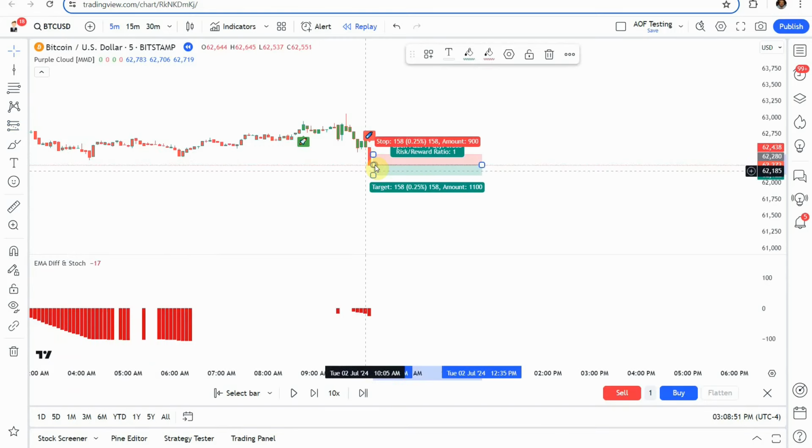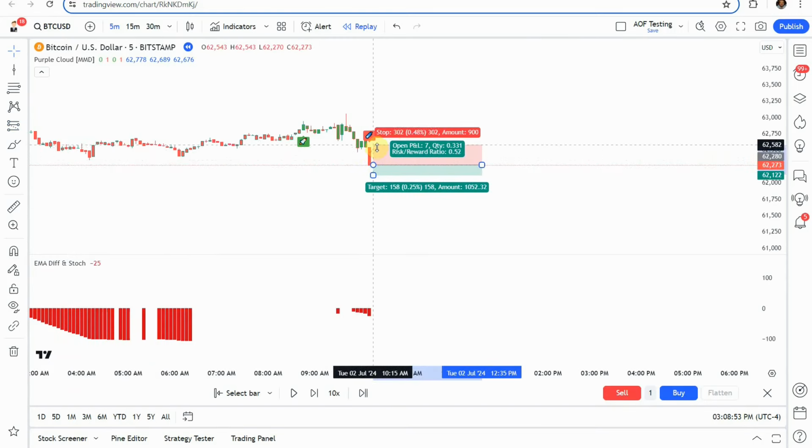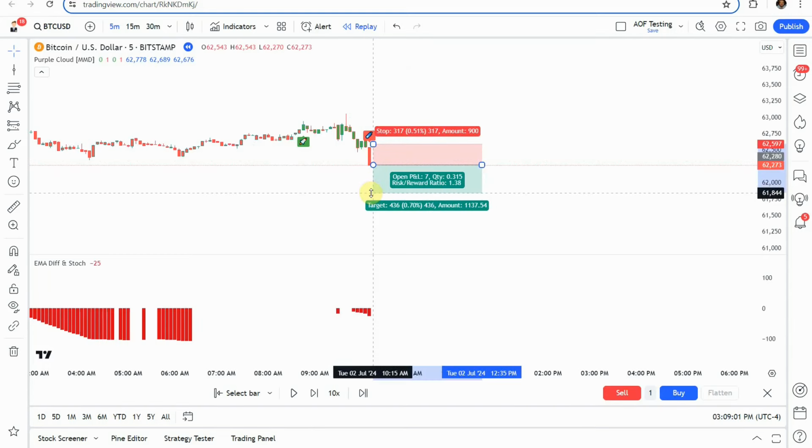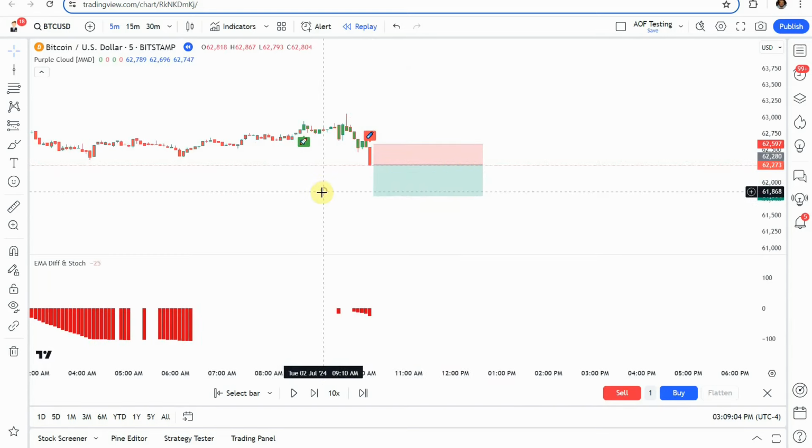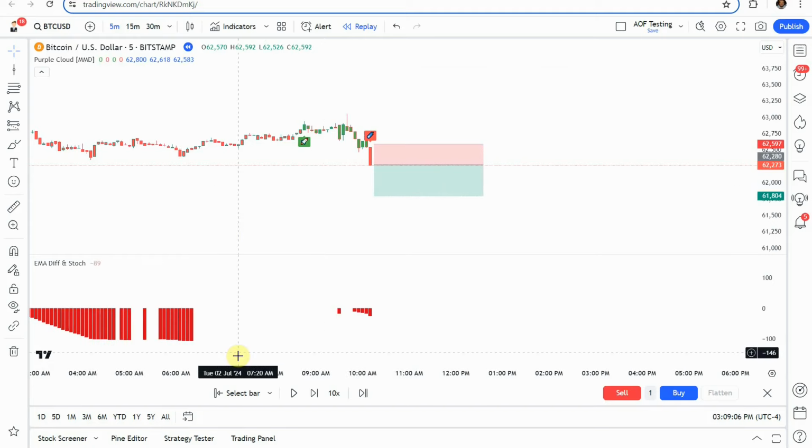We're going to set our trade right here. We're going to put our stop just right above this signal candle right here. And then we're going to target a 1 to 1.5 risk reward, just like so. Let's go ahead and play this forward and see how it plays out.